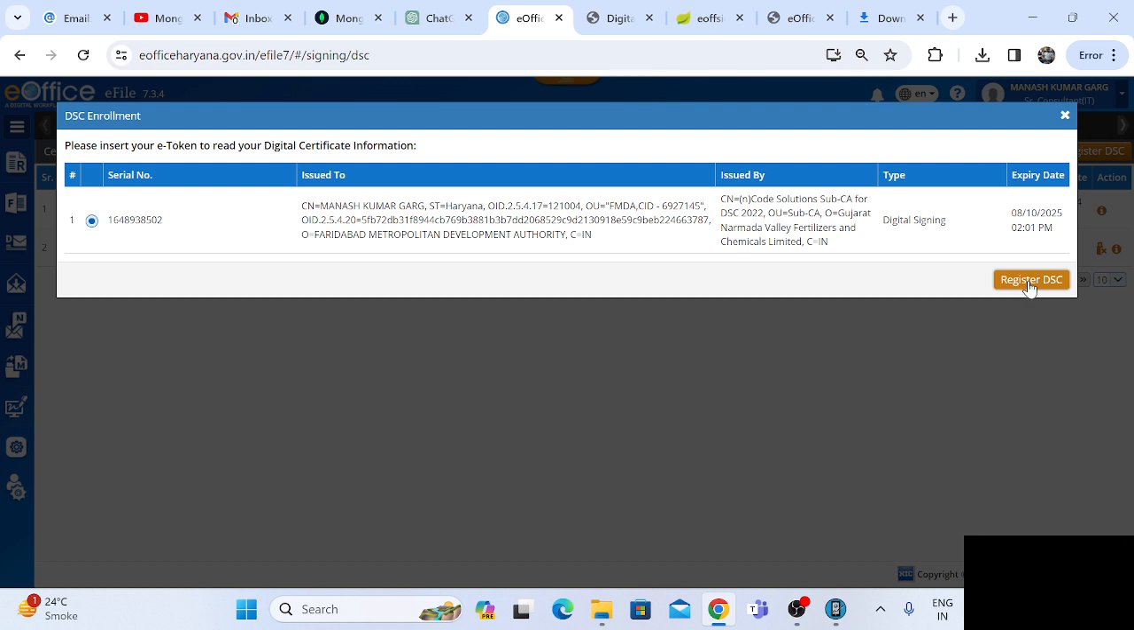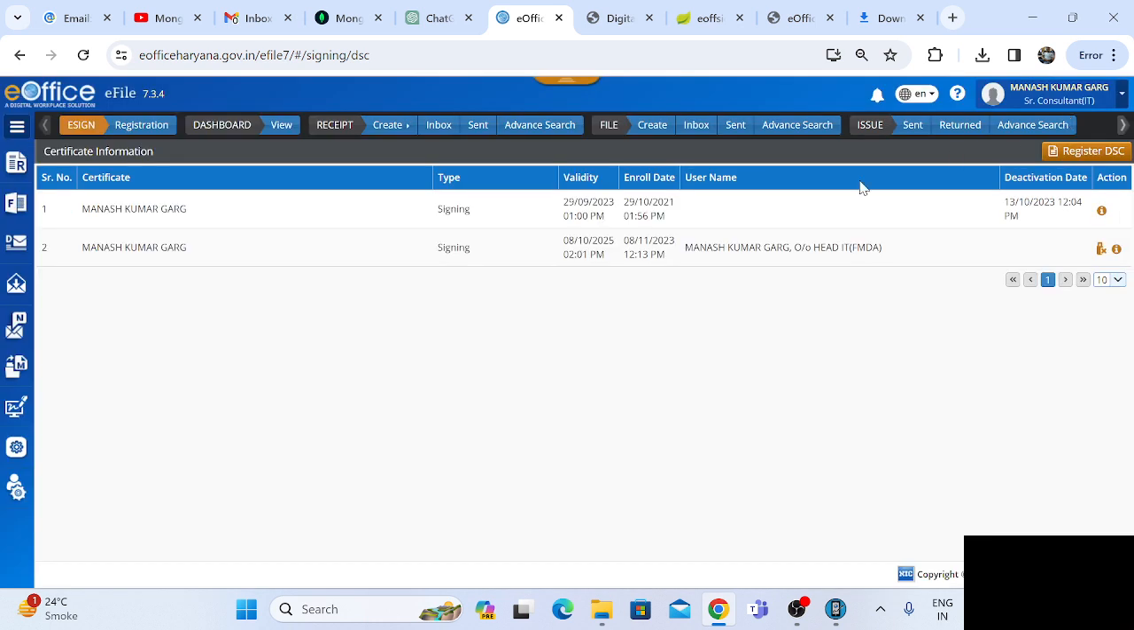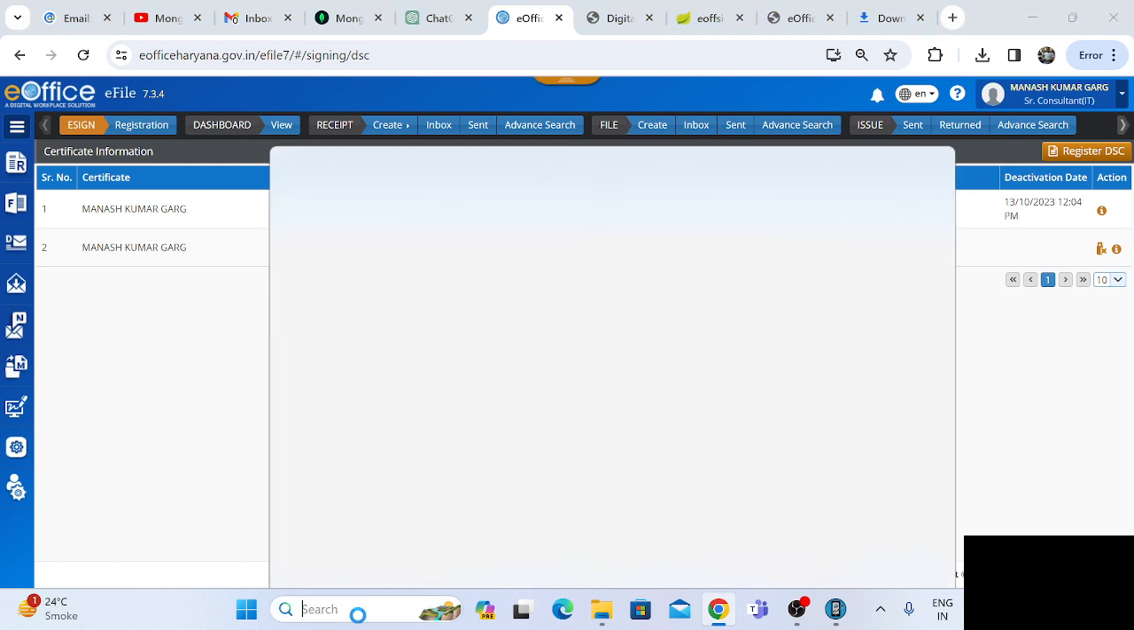So it's necessary in order to sign the file in our eOffice, whether using a digital signature or using the Aadhaar-based e-sign. In both cases we have to keep in mind that the user name and the certificate name should match. This is the complete process of how to install the DSC. There are only 3 steps which we have to perform in order to complete the DSC.